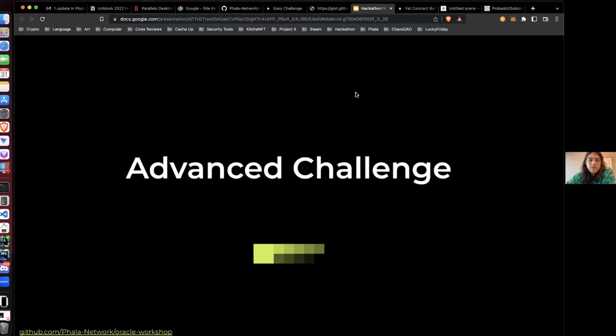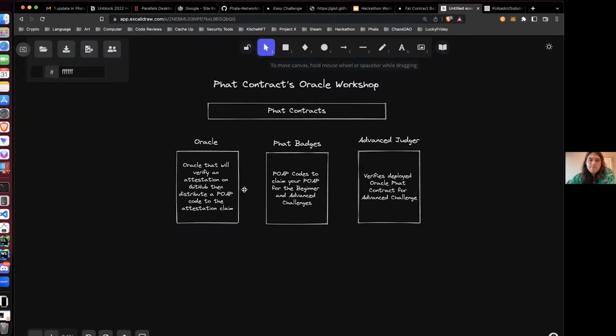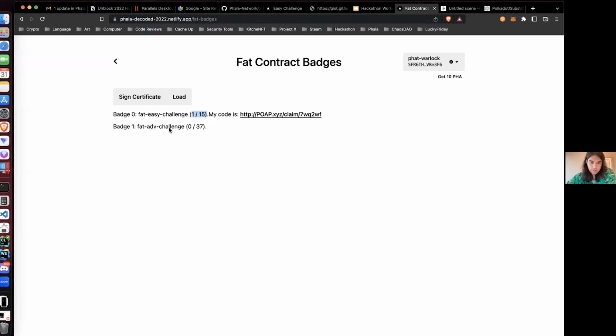Now for the advanced challenge. In the advanced challenge, you'll be actually deploying the Oracle and then submitting it to the advanced judger. I have a little scene here, a high level overview of the 3 contracts involved. In this process, you will deploy the Oracle contract and submit it to the advanced judger, who will verify your contract, and that will allow you to mint the advanced badge. You can see that one here.